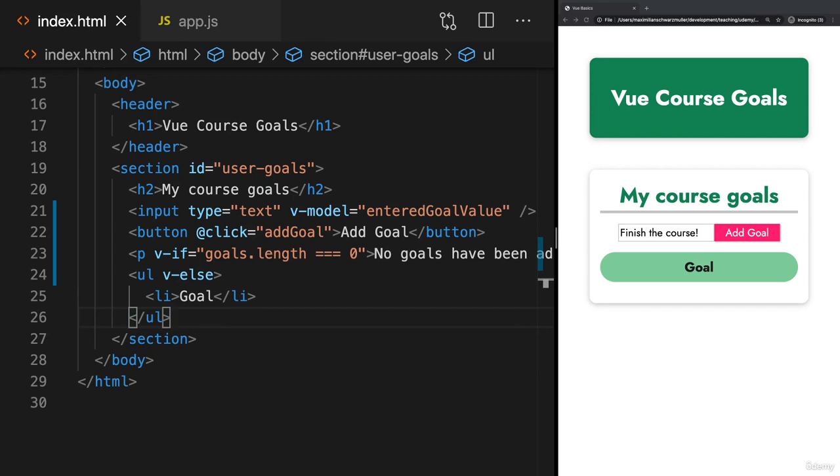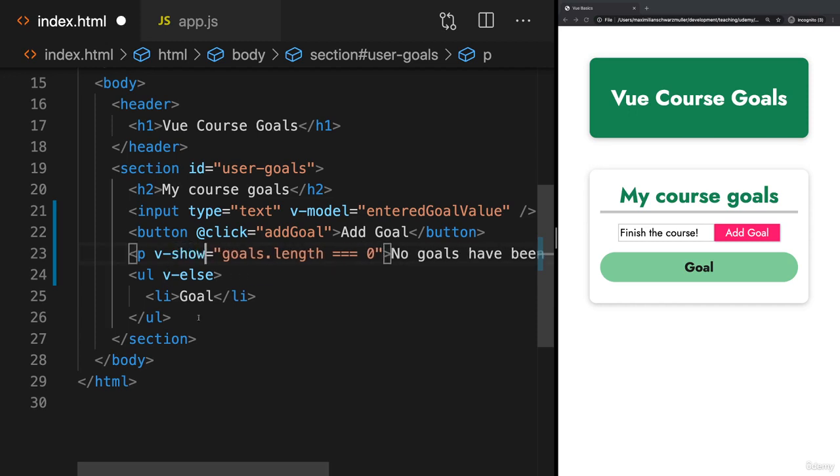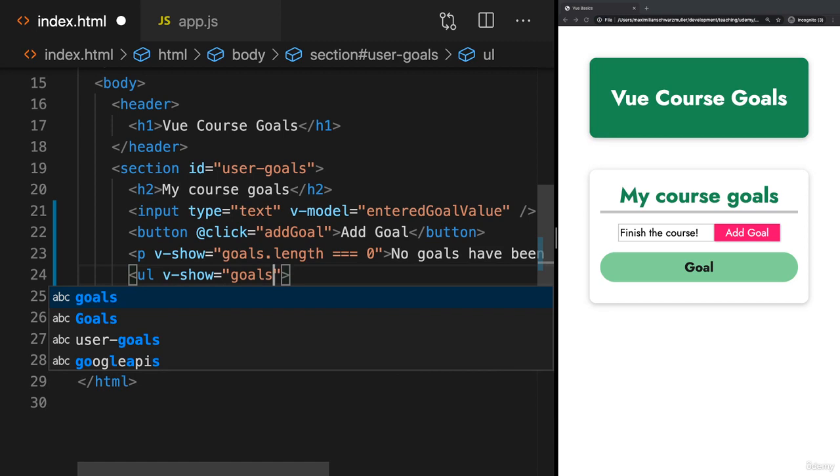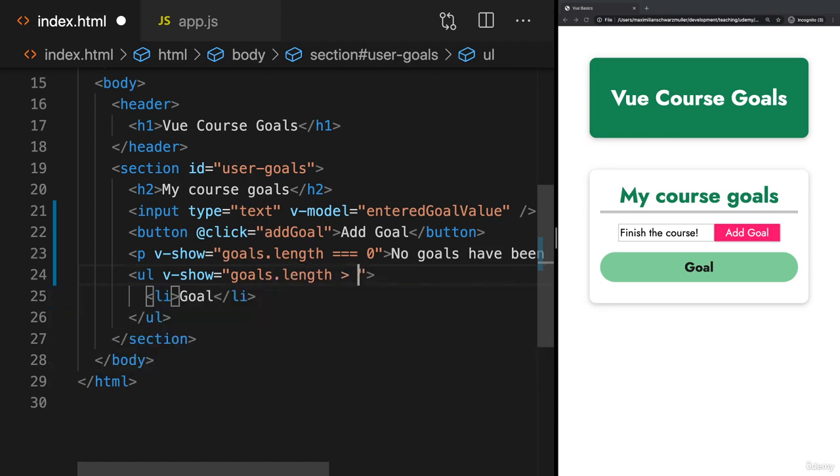Now, there is an alternative to v-if. There's nothing wrong with v-if, but there also is v-show. v-show doesn't work together with v-else or v-else-if. It only works standalone, and therefore if you have multiple alternatives, you really need to use multiple v-shows. That's one difference. But what does v-show do then? It seems to be more complicated. It doesn't have the simplifications with v-else and v-else-if. So why would we use v-show?